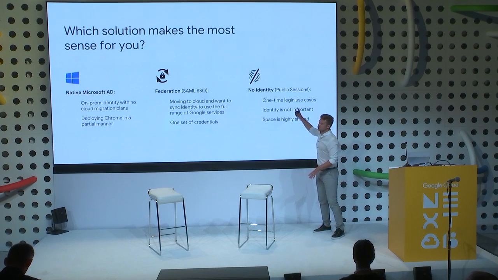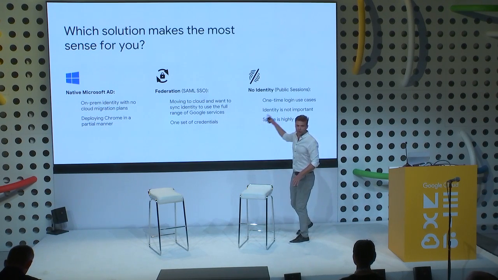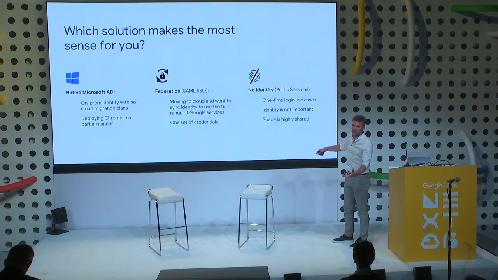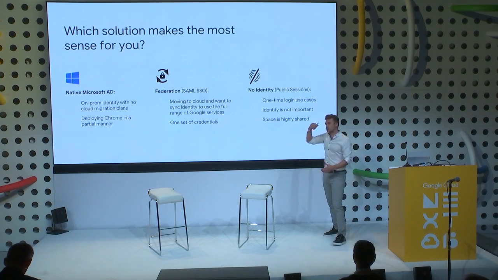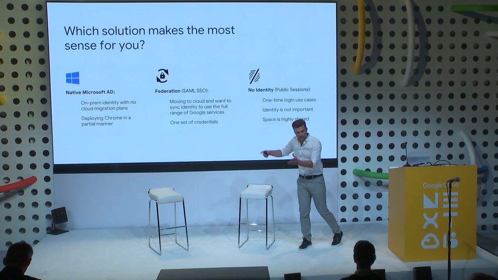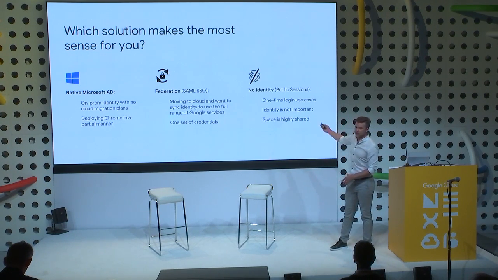Now realize that this isn't mutually exclusive with the other ones. You can have multiple types of configurations set up in your environment. So just because you find this appealing, but you say, well, we have a large degree of users that wouldn't apply to, doesn't necessarily mean that you can't use this public session mode here.